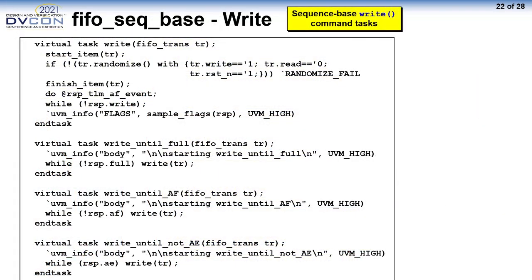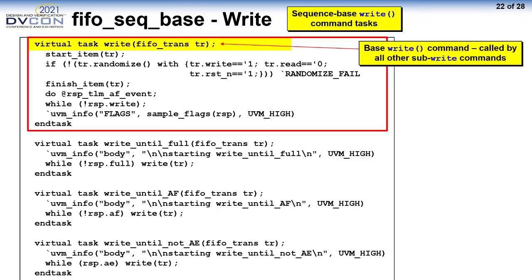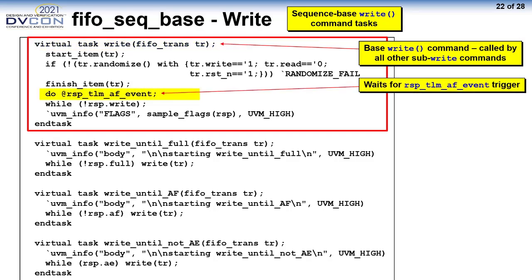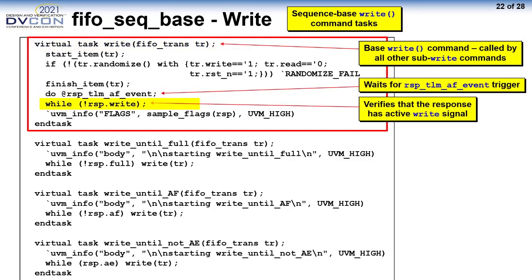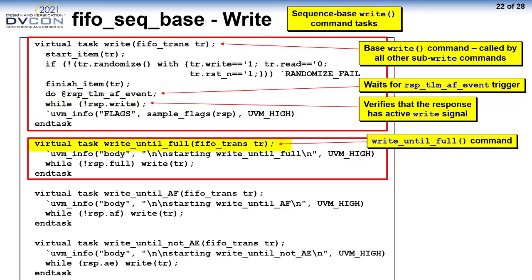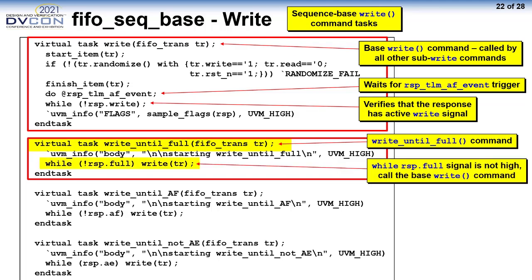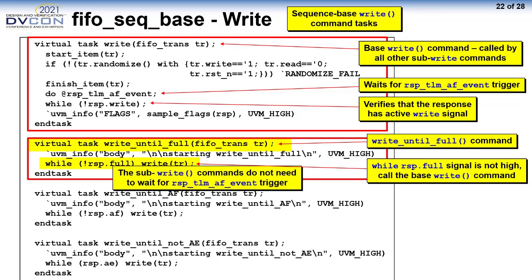A quick examination of the base sequence write commands shows that there is a base write command which will be called by the other write command tasks. The base write command waits for the response trigger and keeps looping while this is not a recognized write command. The write until full command task continues to call the base write command while the FIFO response full flag is still low. And note that the subwrite commands do not need to wait for the response trigger. That is handled by the base write command, which is called by the subwrite commands.